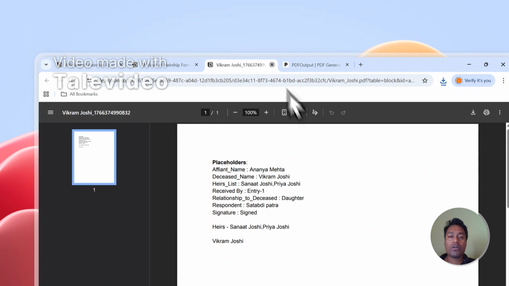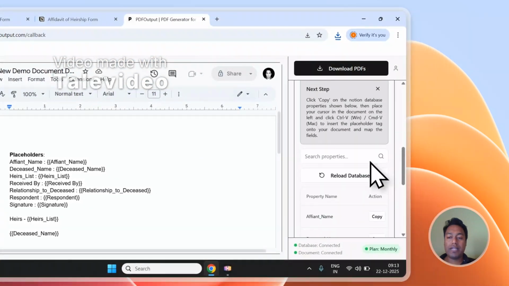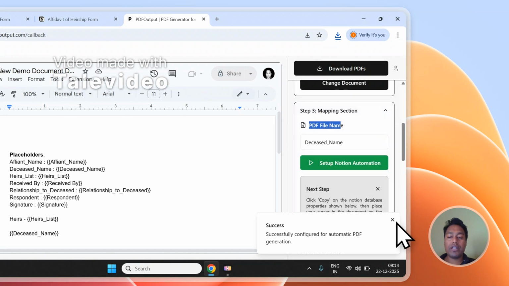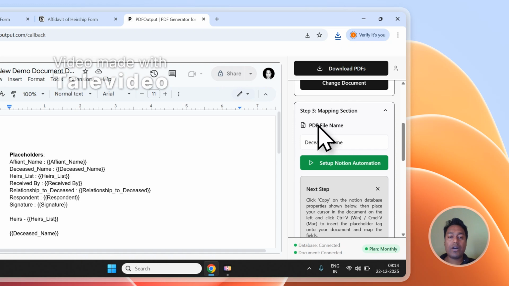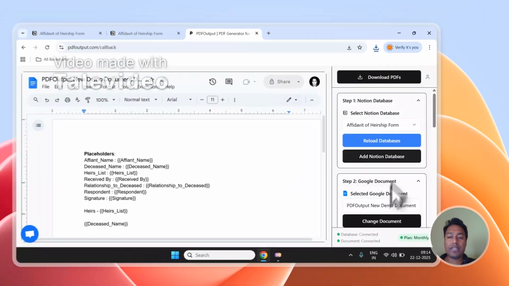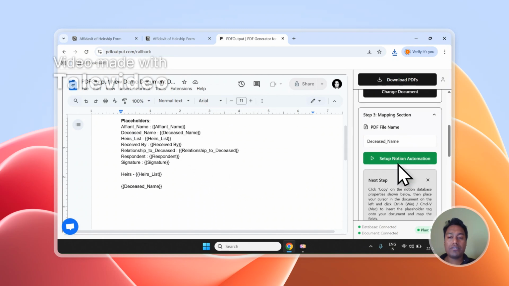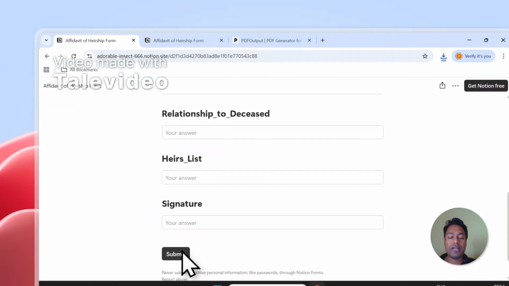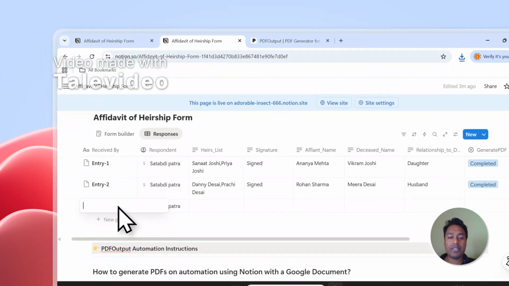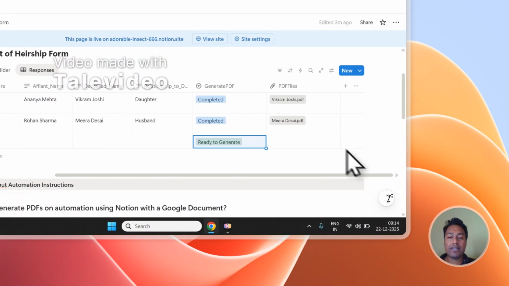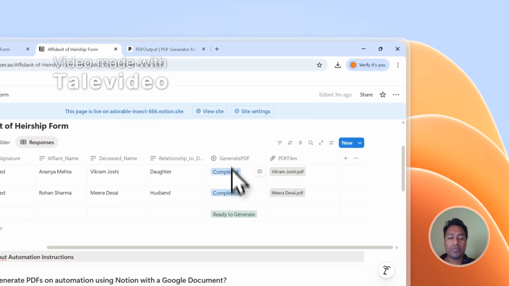And if you want to automate this solution forever, simply click on Setup Notion Automation, and this will create an automation to run forever, which means now you do not need to set up everything from scratch again and again like how we did it to create the PDF. Once you click on Setup Notion Automation, whenever the user clicks on Submit and a new entry appears in the database, simply mark it as ready to generate and the PDF will be directly created inside the database over here. This is how easy and effective it is to create PDFs through PDF output with the automation.